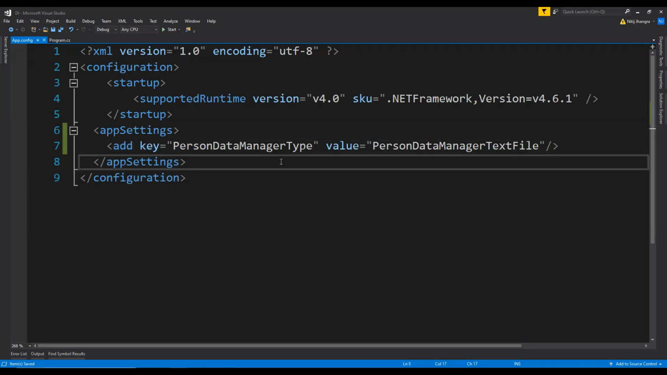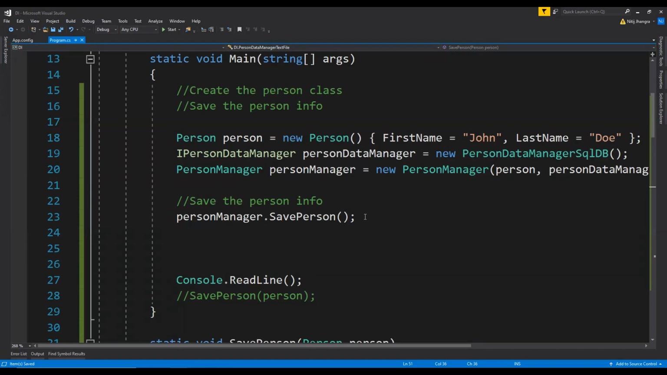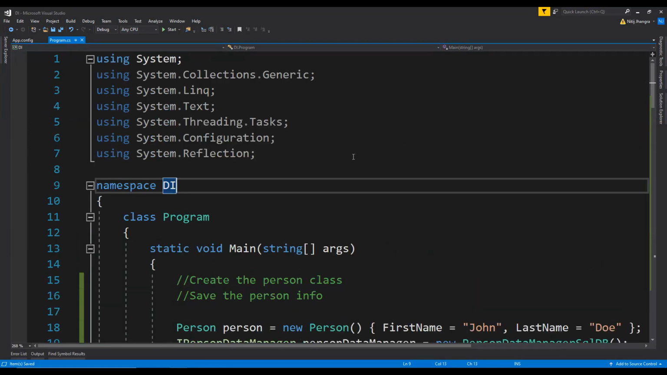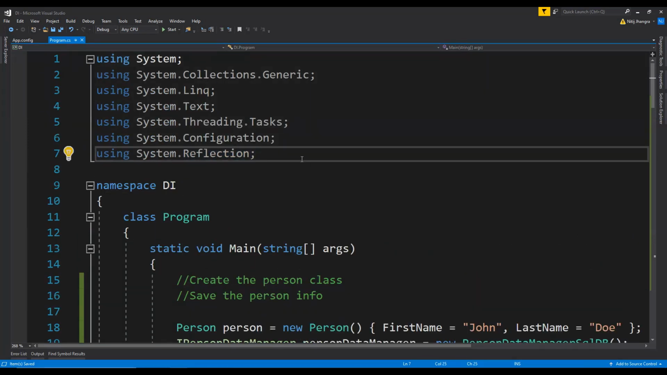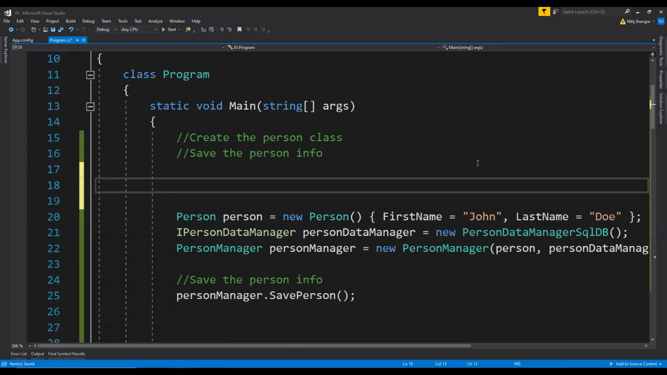Now it's time to read the value from this key and then keep on using this value instead of hard coding the type of service which we are using. For that we will need to write additional code, and we will also need to use reflection. So you will need to add the using statement, using system.reflection, into your file. So let's now read the type of person data manager which we need to use, and to do that I'm just going to first create a string type, which is person data manager type string.